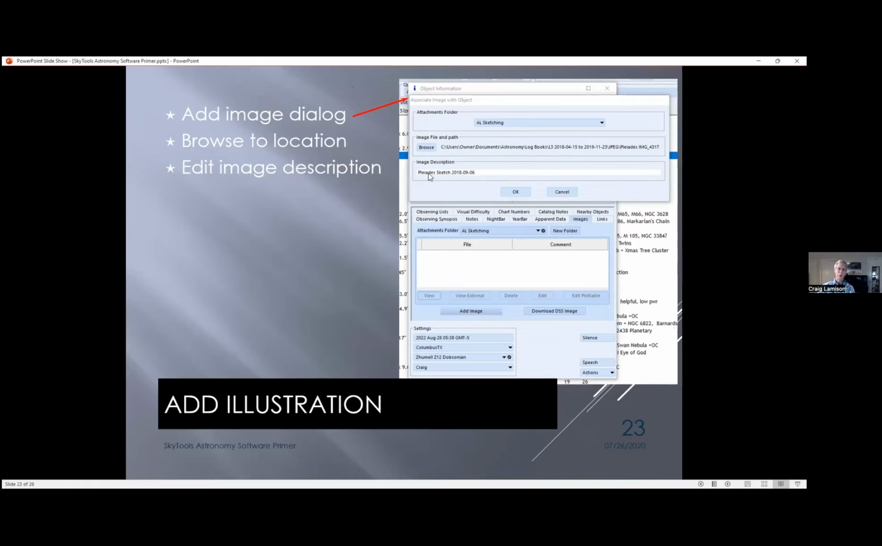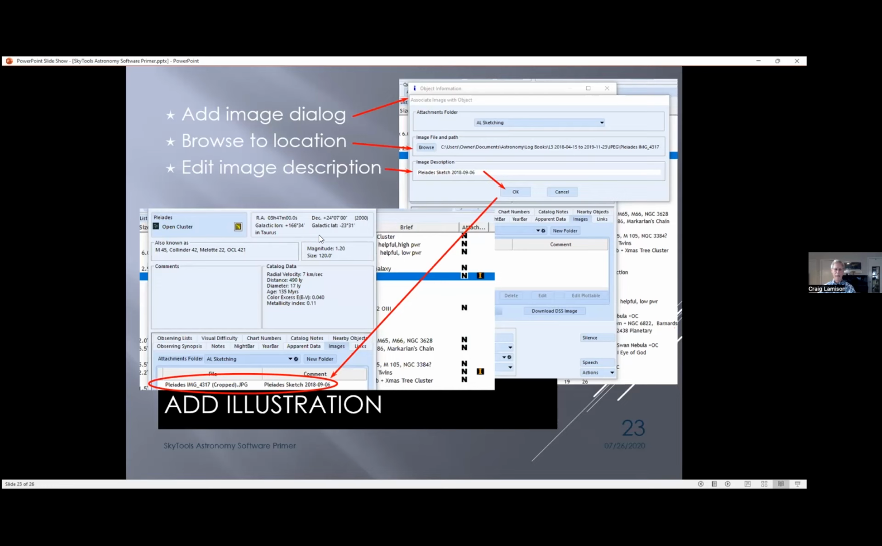You can put in a description if you want. You also can let it default to the path if you don't. So you can edit that description, the default description, click OK, and bingo, it adds it to the database and shows it to you based on where it's pointed to when you click View.